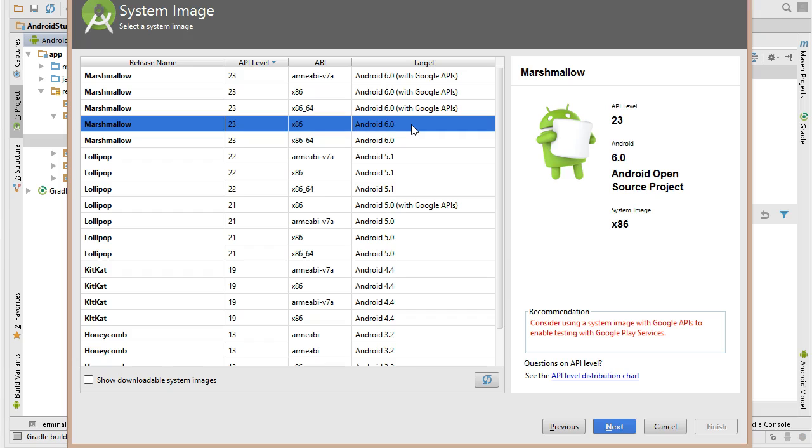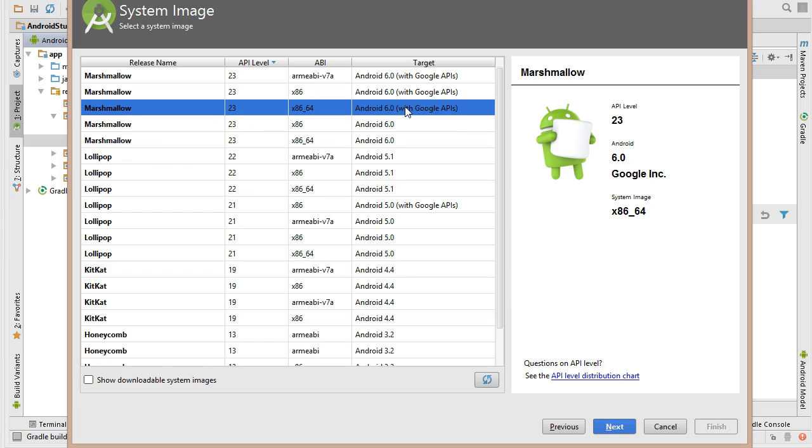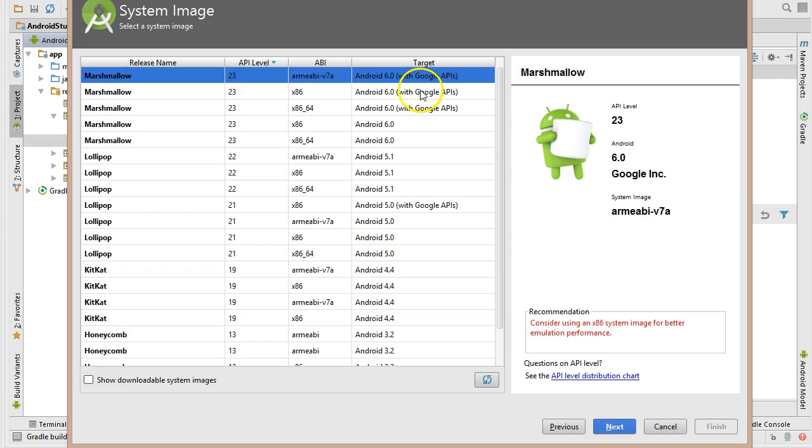Now, an important note, take a look at the target here. You probably are going to want something with Google APIs, especially if you're using things like geofences or AdWords or Google Maps. Those are in an additional library, which are the Google APIs. So more than likely, you're going to want to choose one of these.